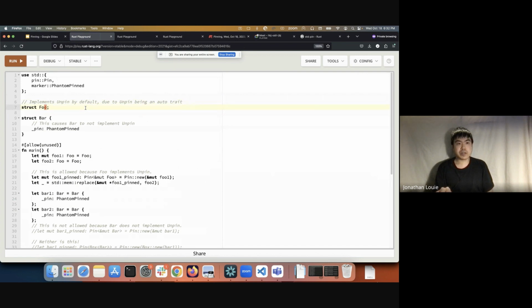First I want to go over the struct definitions here. So we have a struct Foo. It's an empty struct, so this is basically just a singleton type. You can construct a Foo, and Foo is the only value of that type. That's pretty much all you can do with it. It's nothing special. However, because like I said earlier, Unpin is an auto trait, Foo will automatically implement Unpin, so there's no need to do any kind of derive.